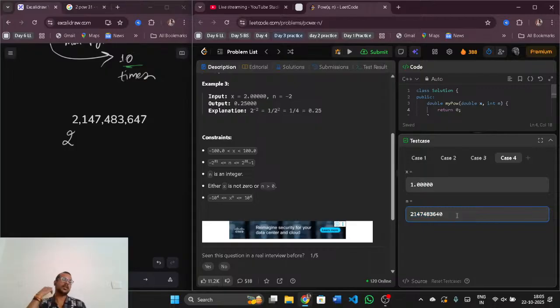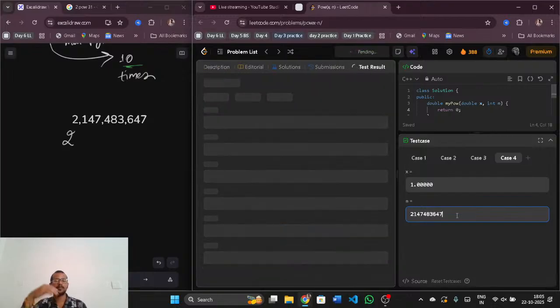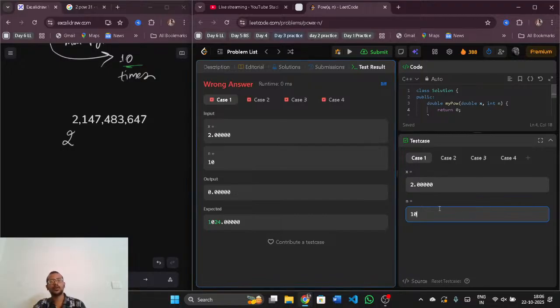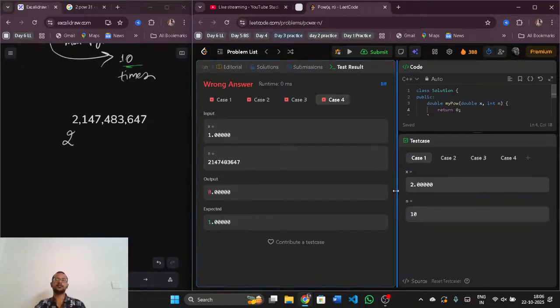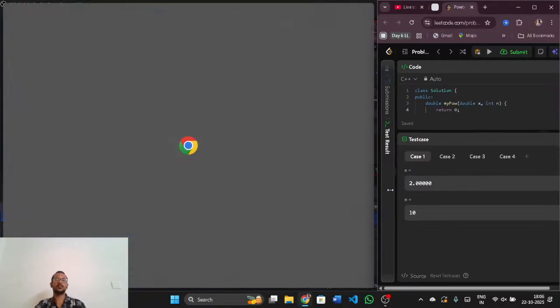So 1 multiplied for how many times? Even infinite times will be 1 itself. Okay, let us see the actual int max value. Okay, we got it, right? So 1 itself. Let us see how we can solve this actually.